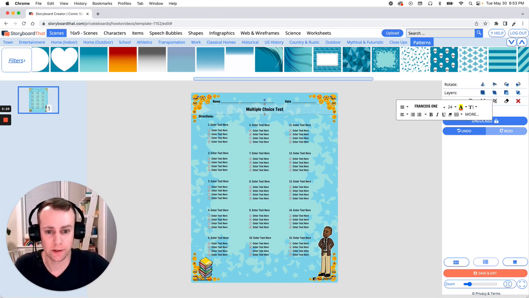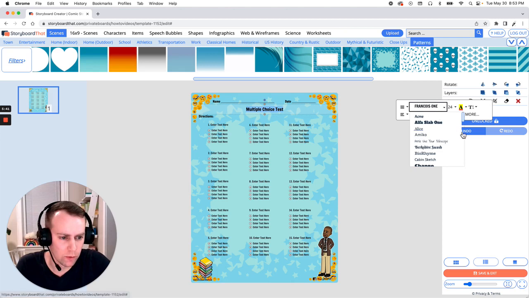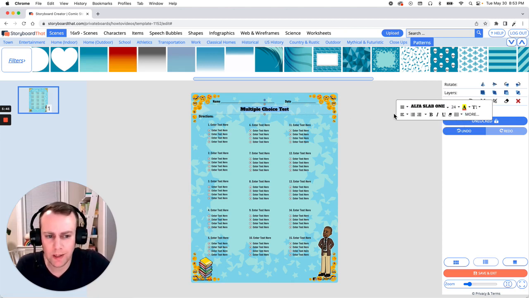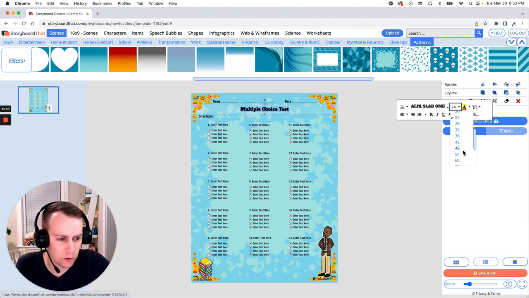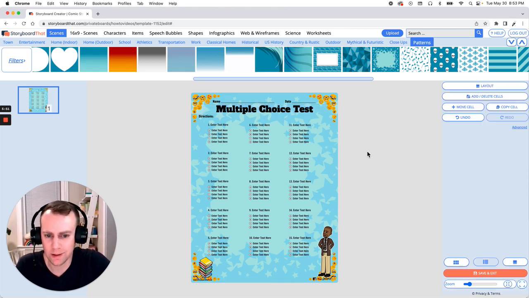Multiple choice test. All right, I think that looks pretty good, but let's change the font and make this title a little bit bigger. So to change anything that you want, just highlight and go over to your text editor. Now let's choose a new font. All right, I like this one. It's really big and bold, but we can make it even bigger so it fits in the top a little bit better. Let's try 48. All right, that looks pretty good.